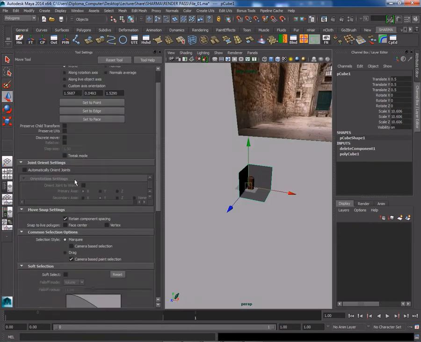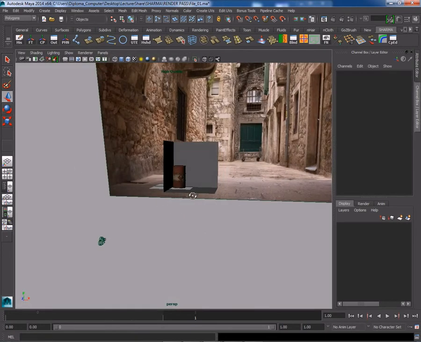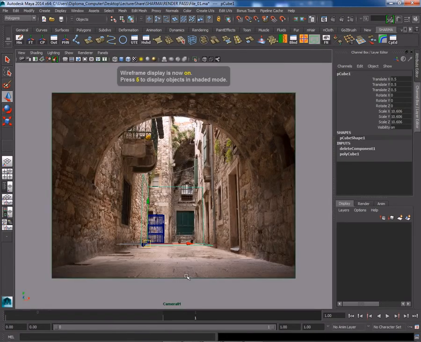Looks like someone turned on the symmetry. Yes, okay, so I will mimic that. This is my wall here, right?